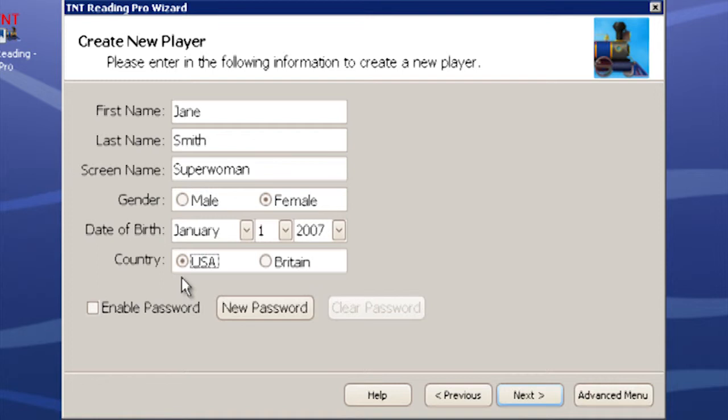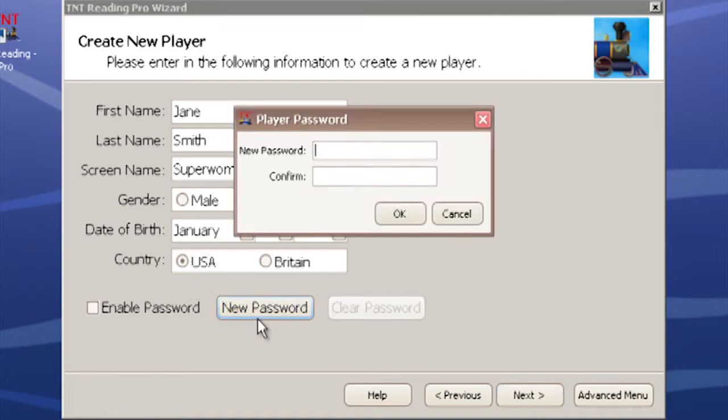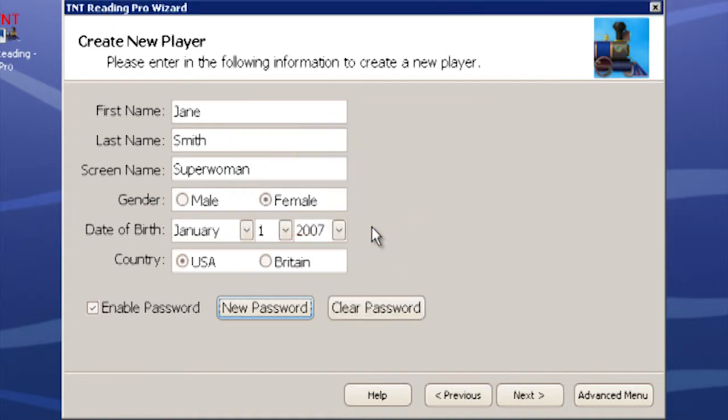It is also possible to enable a player password. This will prevent other students from running exercises using this student's name. However, enabling the password will require the student to enter their password in order to run exercises. To create a password, click on the New Password button. Enter a desired password that the student will remember. You will need to enter the password a second time to confirm it. Be sure to write the password down for reference. Click on OK to proceed.